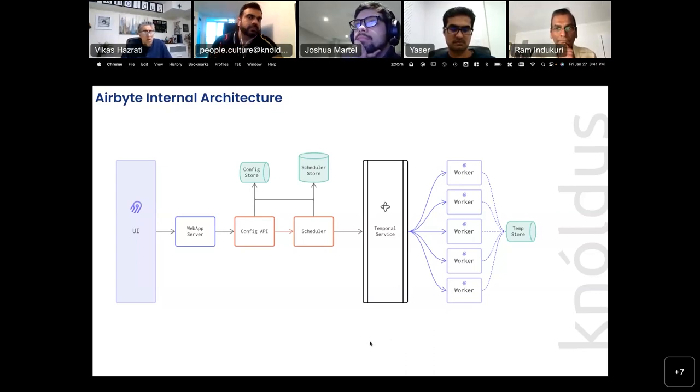Ram, if we draw an analogy with Kubernetes terminologies, aren't these workers a pod or a deployment? Is it a pod or a deployment infrastructure-wise, or do we not have any control over this? Vikas's question was whether we can configure it. You can definitely configure it. It's a deployment.